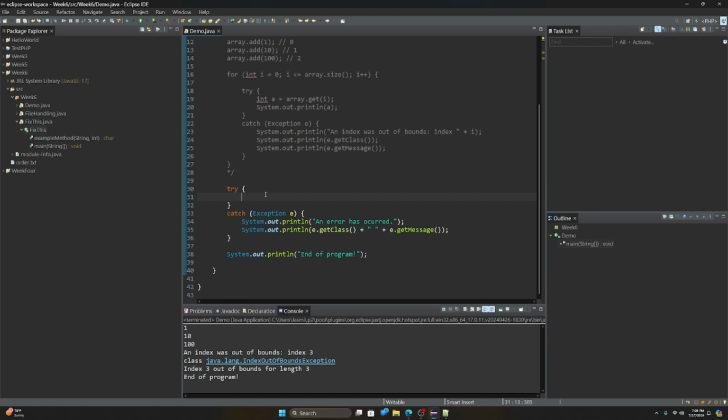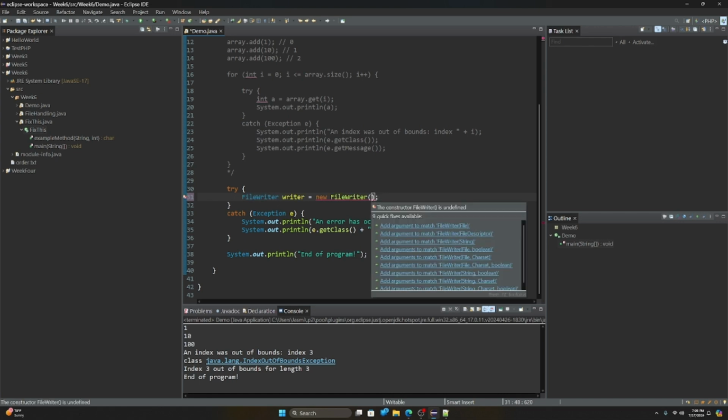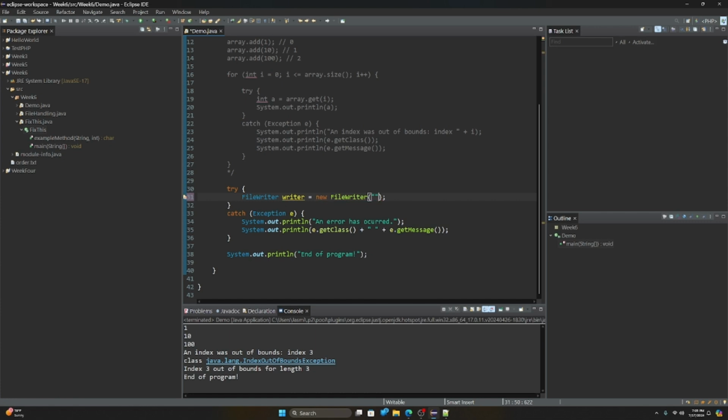Maybe a file can't be created properly or written to properly, so that's why we want this. In the case of wanting to create and write to a file, we're going to use something called a file writer. So we're going to do FileWriter, and I'm just going to call this writer. And since this is a class, we're going to do new FileWriter. And within these parentheses, we're going to indicate a file to write to. So let's call this test.txt.